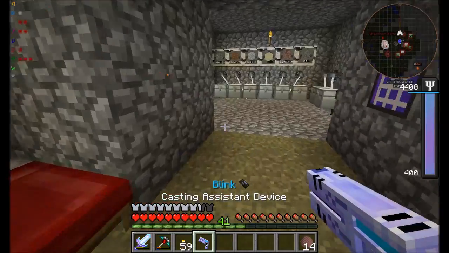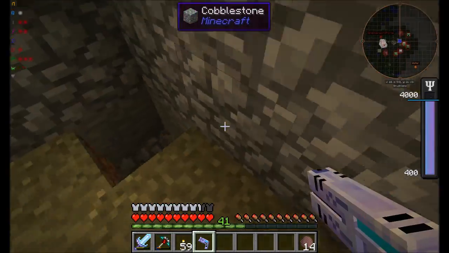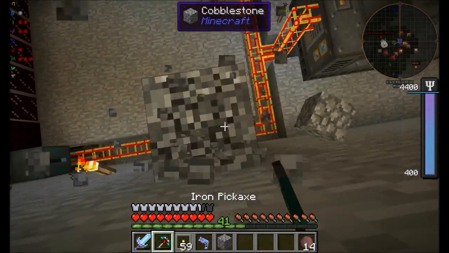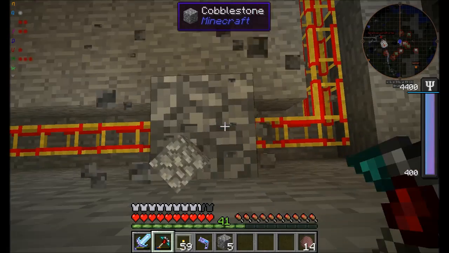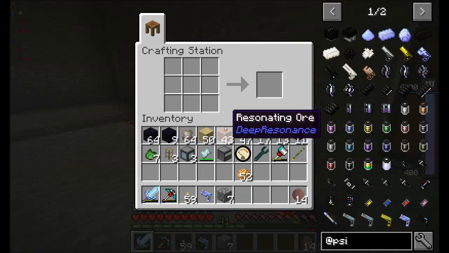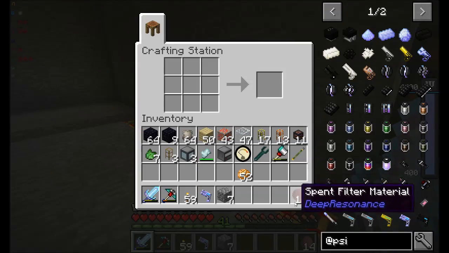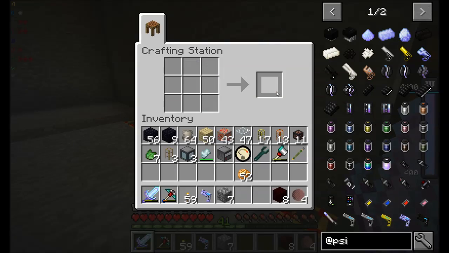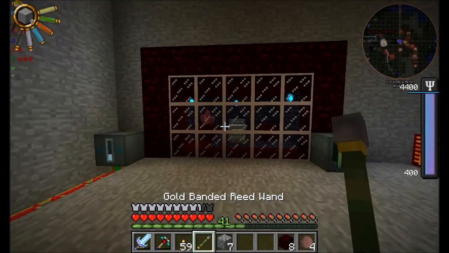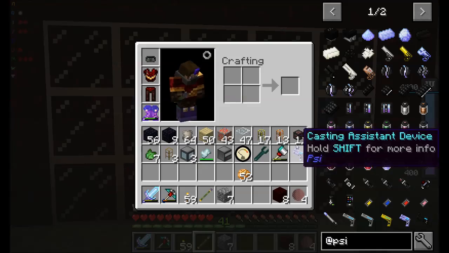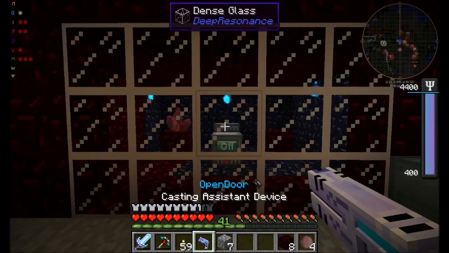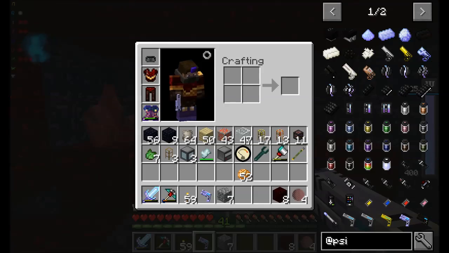But now I should have Blink back. Hooray! Nice. We can get in and out of areas. As you can see, I did a little cleaning up down here. Not a huge amount. I think I've got a few more of these dudes. Oh yeah, let's open our door and go inside. Open door. Nice.